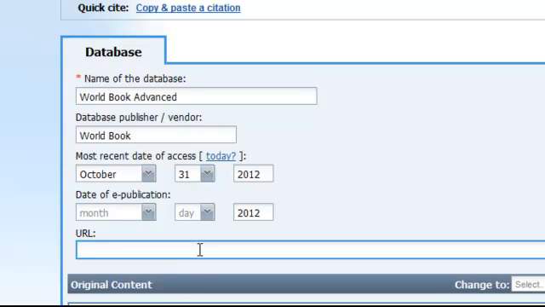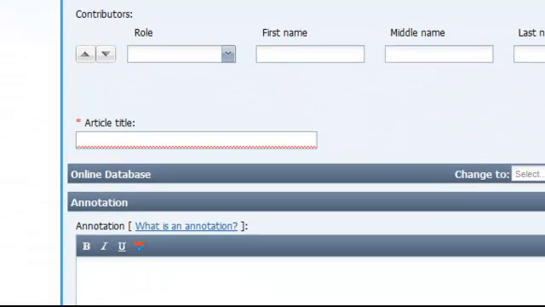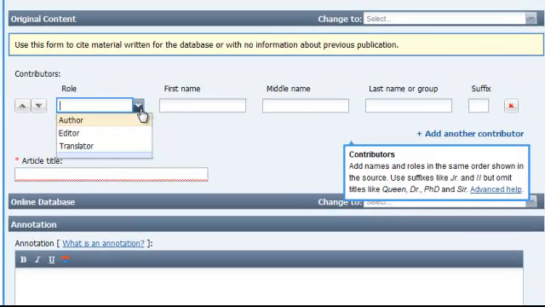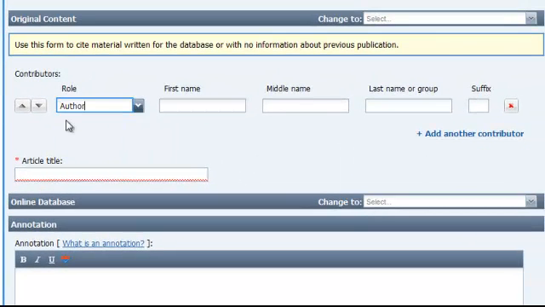URL is optional, and so we are not going to include the URL. Database URLs tend to be long and ugly, and we just don't want to go there. So scrolling down, next thing they want is the contributor or the author. With World Book, it's always going to be an author. We do have some other choices here, but with World Book, we are usually given an author.